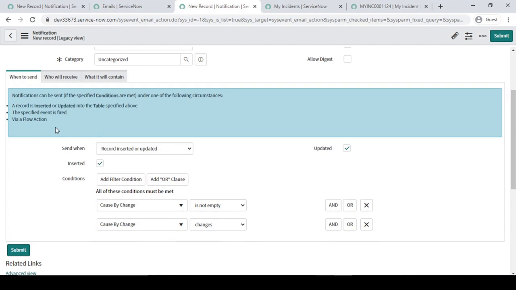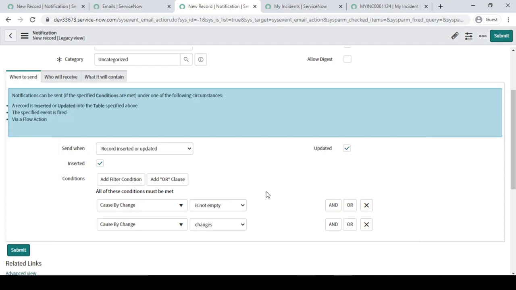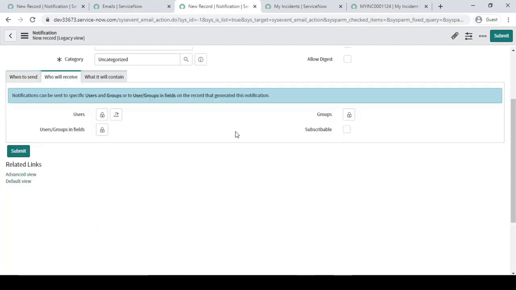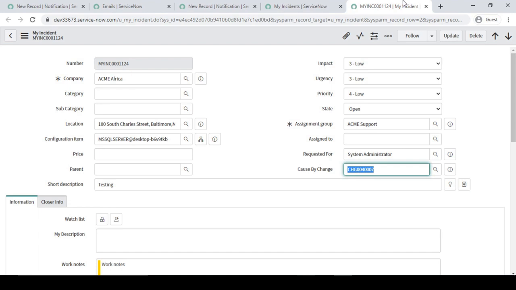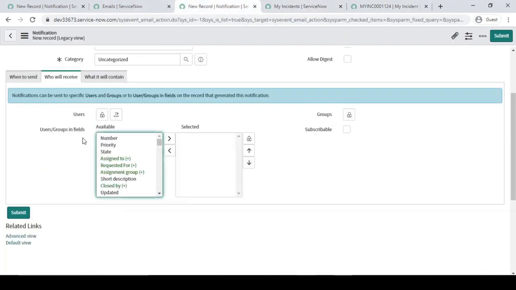So our first triggering point we have configured, right? When to send, insert or update, updated or inserted, we have added our conditions as well, fine. Let's move on to the new section called who will receive, meaning who will receive these notifications. As per our use case scenario, whoever the name selected in the requested for attribute, that person receives the email, right? So what we have to select here are groups and users.